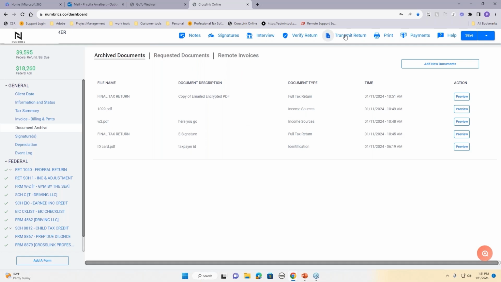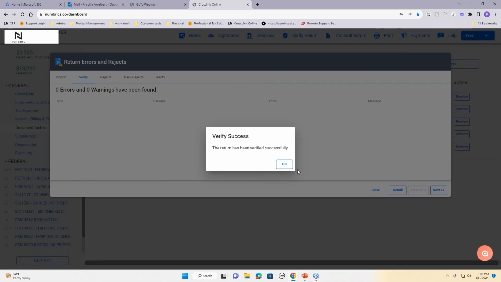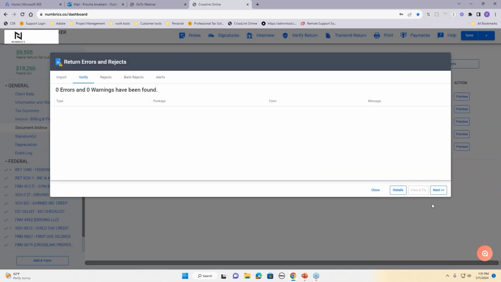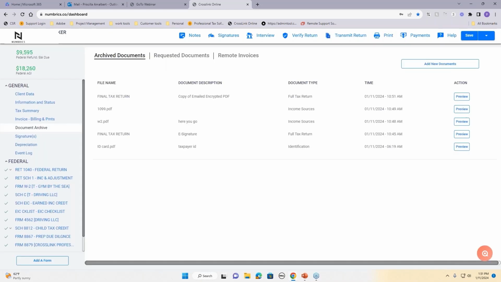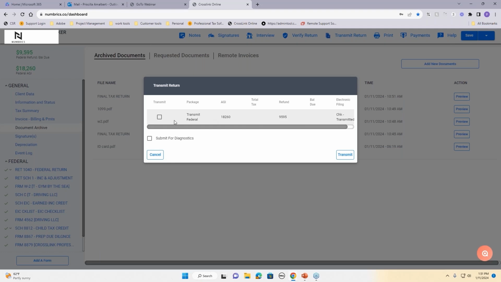The last step that we have to do is transmit. When you click on transmit at the top, you're going to go through another round to make sure all your verifications are taken care of. You're going to hit next, and now you see transmit federal. And if you did a state, you would hit transmit state and then transmit at the bottom here. And that will send your return off to the IRS and to the bank. So you have to make sure we're clicking transmit to send off the return.